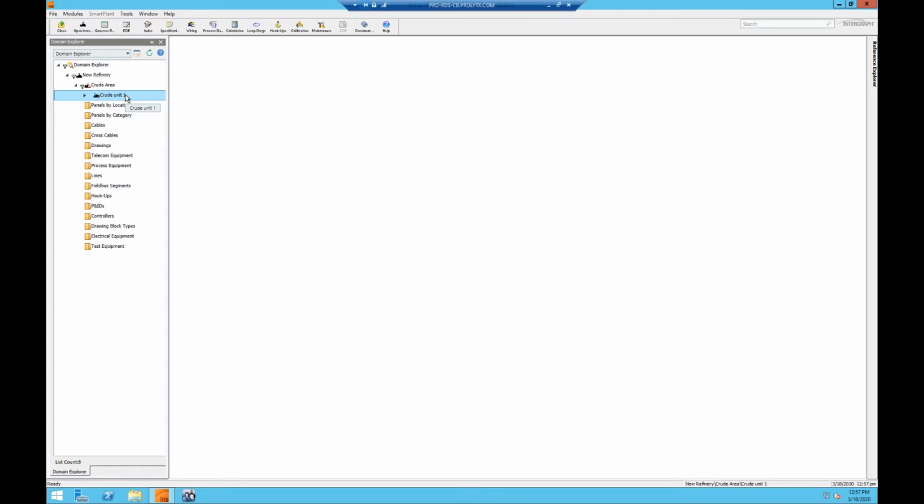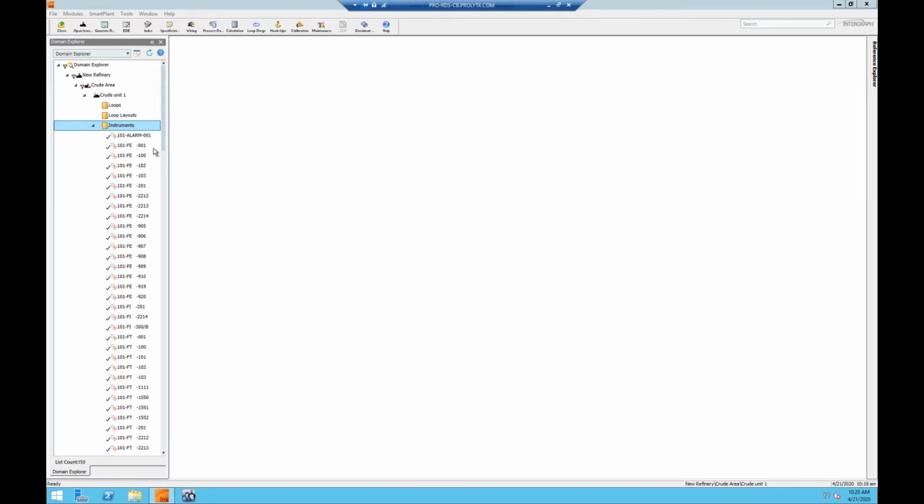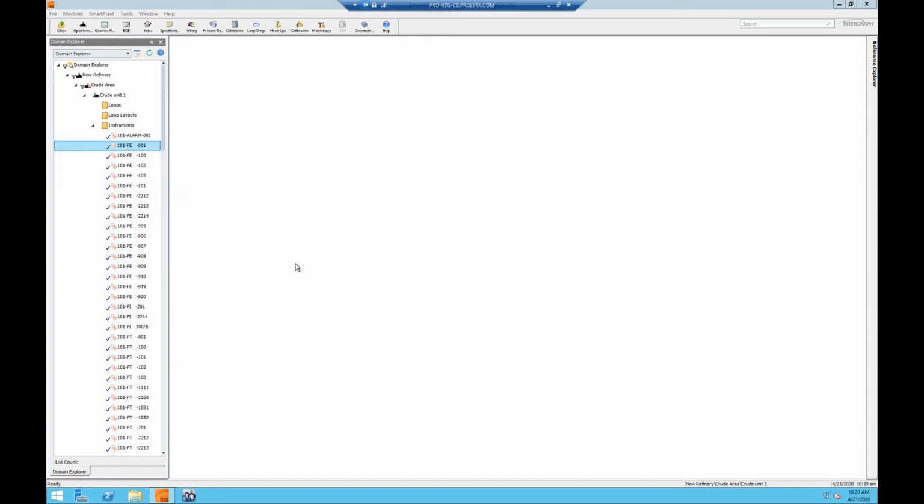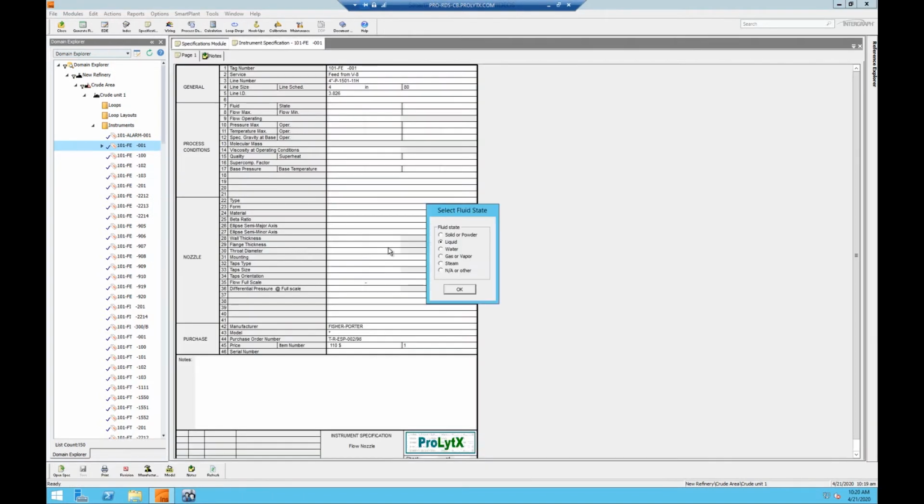To begin, we'll open a spec sheet through the Domain Explorer. We'll go to the Instruments folder, right-click on the instrument that we want to open the spec for. We'll then click Actions and click Open Specification. The first time you open the spec sheet for that instrument, SPI will ask you to select the fluid state. SPI will then open the spec sheet to match that fluid state.